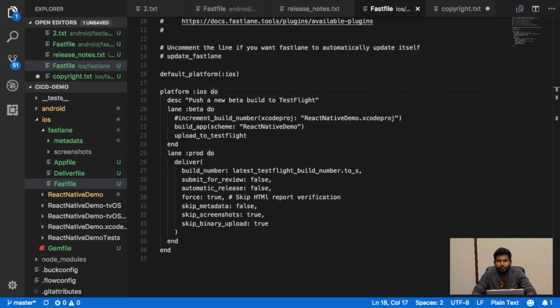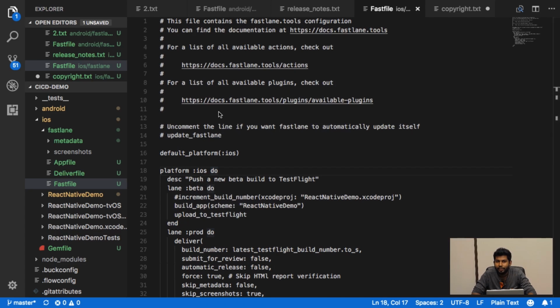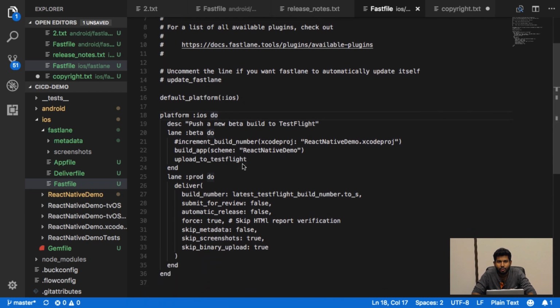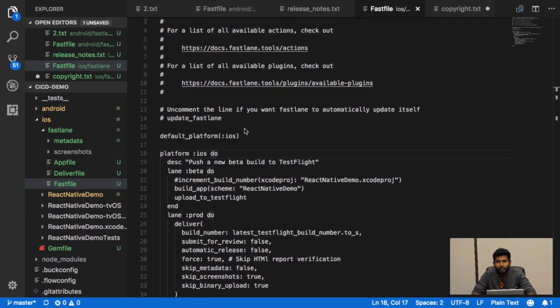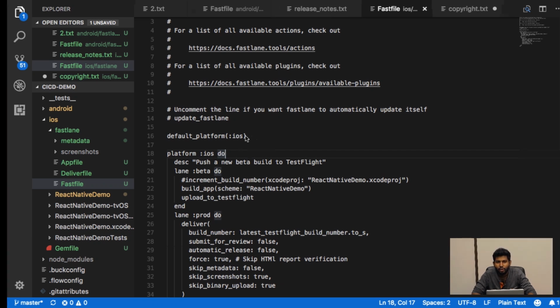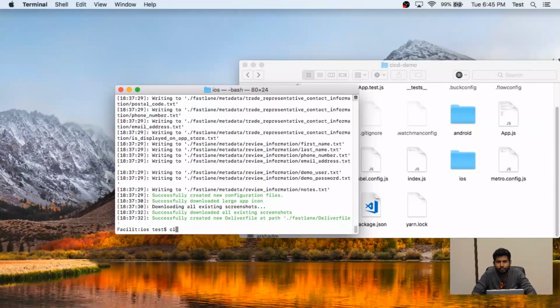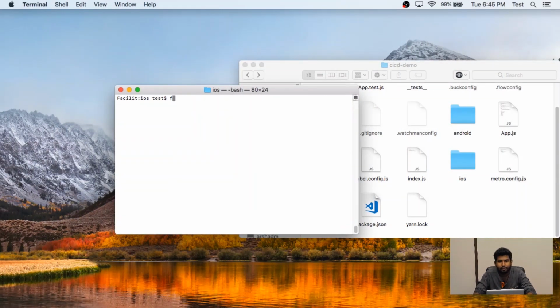Okay, now we are done with the fast file. We need to find out how we can perform code signing for our iOS applications. For that, Fastlane has a different tool called Match. So as I explained earlier, the theory, in this demo, I'll be doing how to initialize Match in your project. So first we need to initialize Match. So for that, I'll run sudo Fastlane match init.